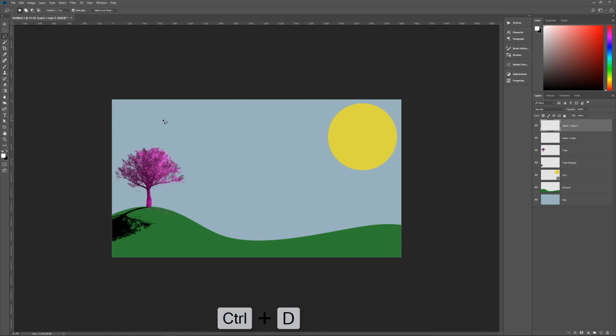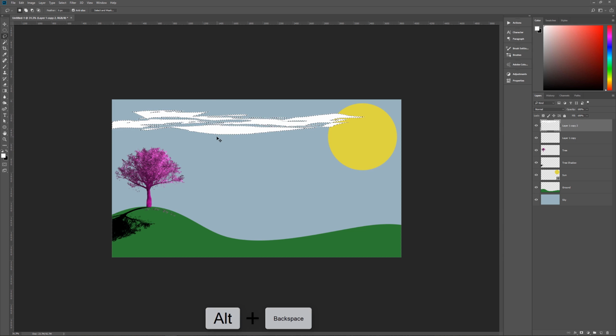But that's not what I'm talking about. What I'm going to do is I'm going to scribble. I'm just going to do this, right? And then I'm going to do this. And I'm just going to keep doing this like that. And then I'm letting go. Okay? Now I've got this, and I'm going to hit Alt backspace, Control D to deselect, Control T to transform.